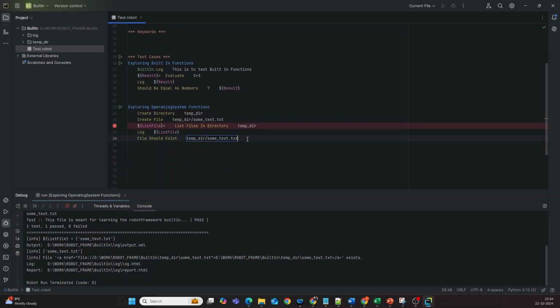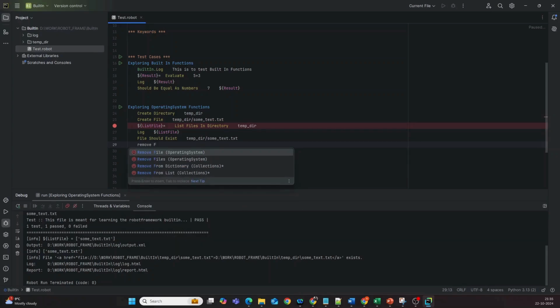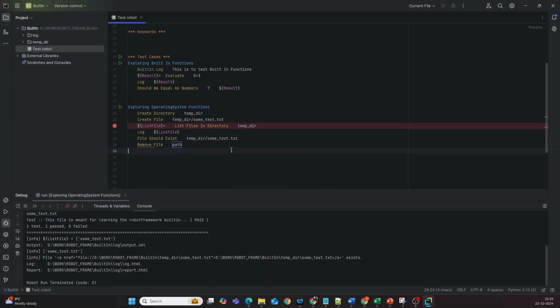Now let us remove this file. Remove file, so you have to give the path. Then again try to get this, try to print this. Now it should print basically the empty list. There should not be any value in this.